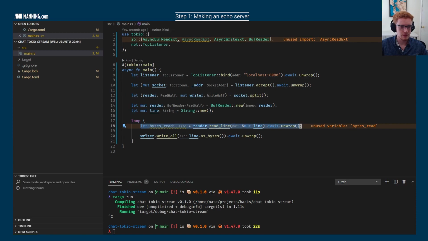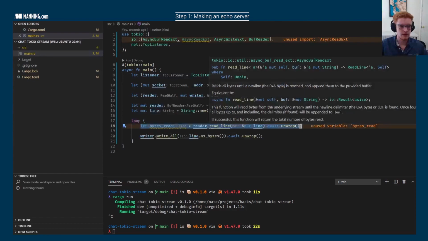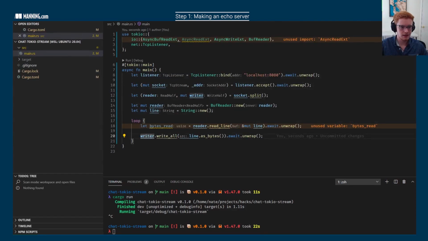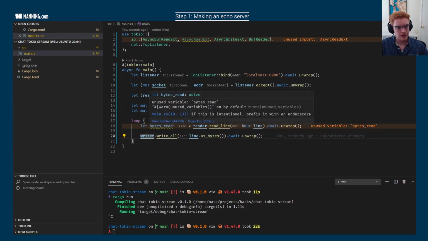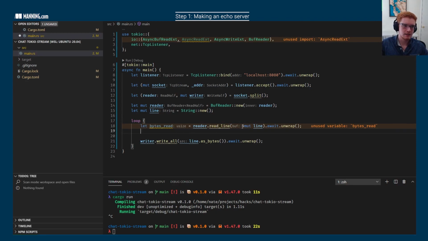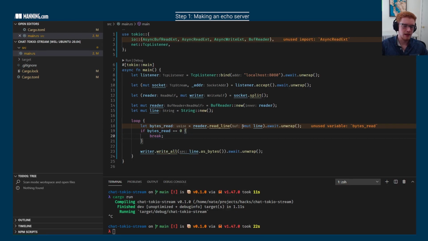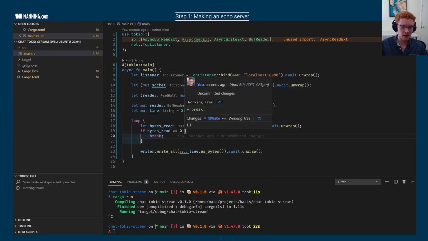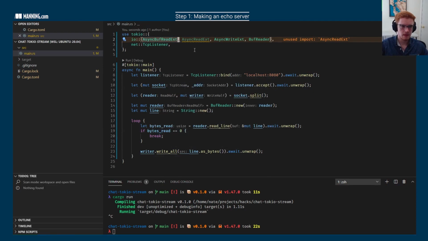Reading out lines from the client and writing them right back to the client using a BufReader is what we've got here. We still want to use this bytes read value that comes back from read_line, because it's going to tell us if a client has disconnected. If the number of bytes that we read from the stream is 0, that means the reader has reached the end of the file and there's no data left, and we just want to go ahead and exit. So I'll take out this unused import that's up here.